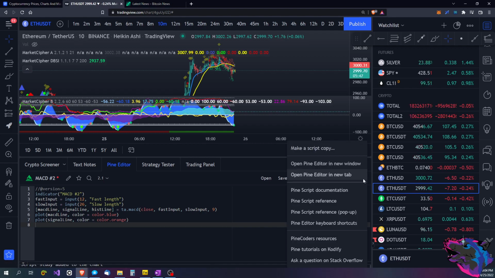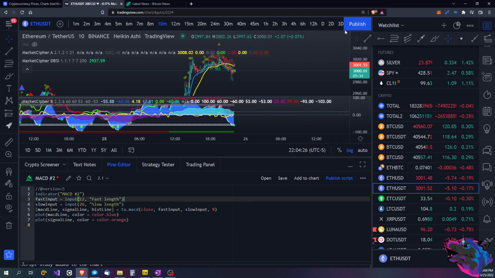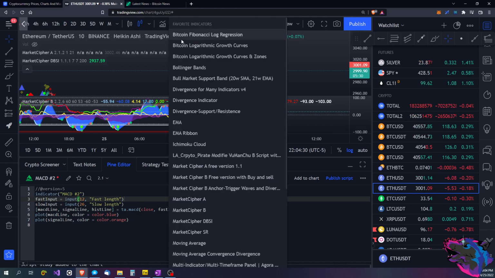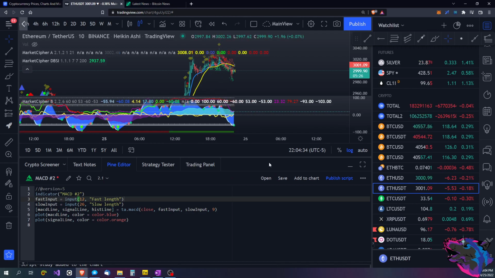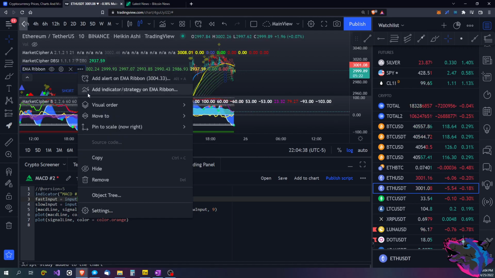Say you want to alter an existing publicly available script or indicator. You can open it up and then do this make script copy. So say you zoomed everything in, now it's all crazy. Say you came in here, let's see, this one's probably open. Oh, no, okay, that one's restricted.